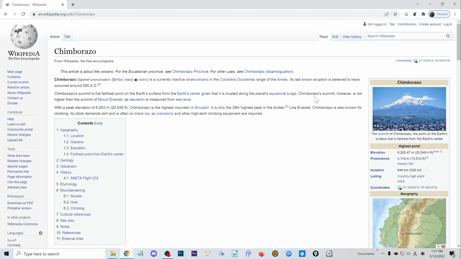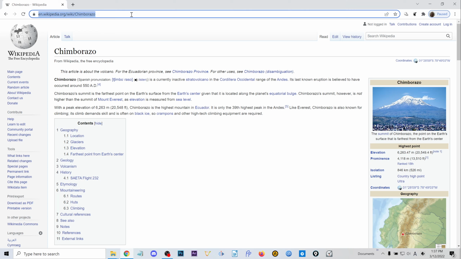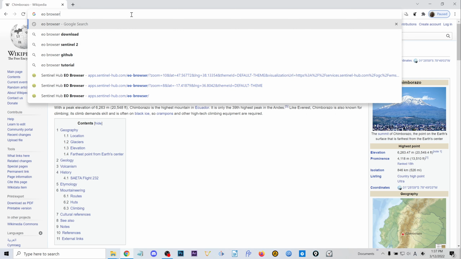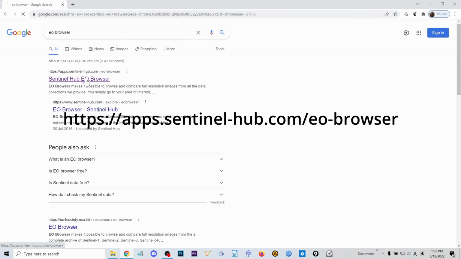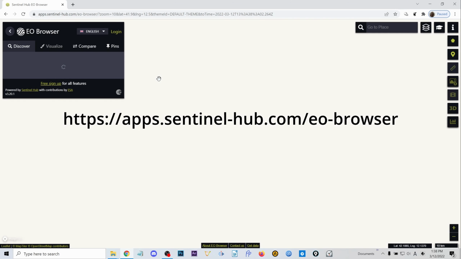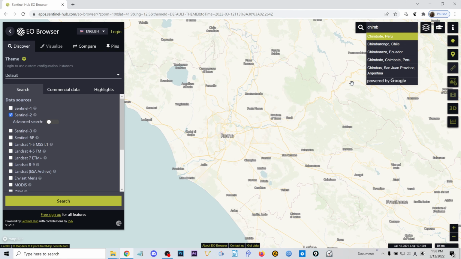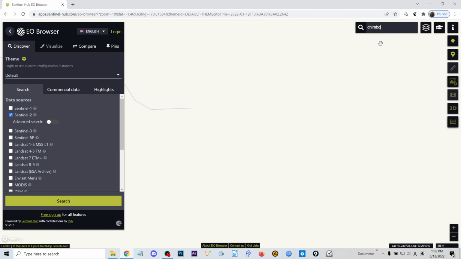Now, the key is we're going to go to a Viewereo browser. And this is free to use. You can register and log in if you want. For the moment, I'm going to just stick with the totally open version. So you can just type in, it has a search over here for the name. So I'm going to search for Chimborazo. And then there it's come up.